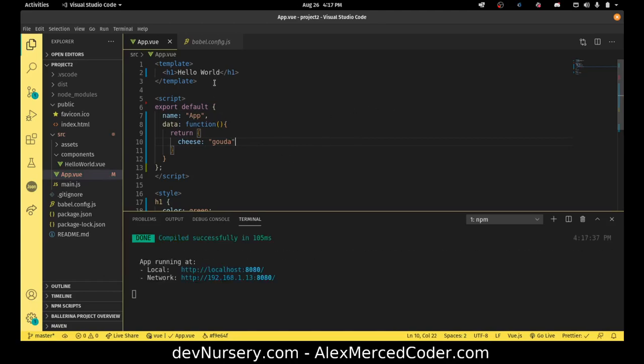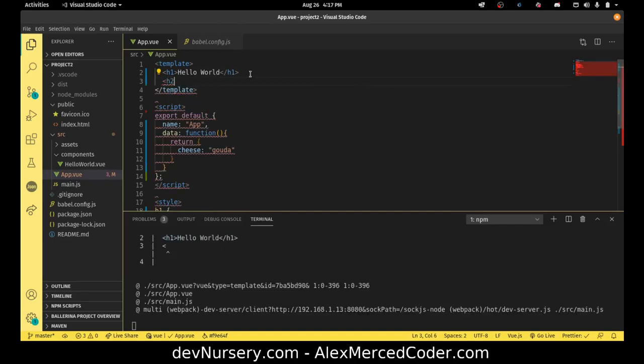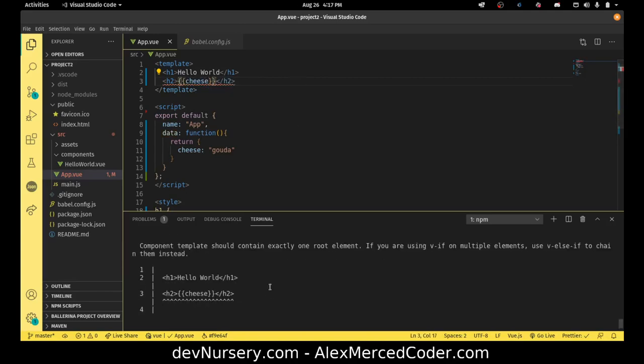Okay, and then let's try interpolating that in there. So let's do an H2 now. Just like data in a normal Vue instance from the first couple of videos, I could interpolate it like this. I should be able to just be like cheese. Okay. Oh, it's complaining. Component template should contain exactly one root element. Ah, okay. So kind of like in React, they only want you to have one parent element.